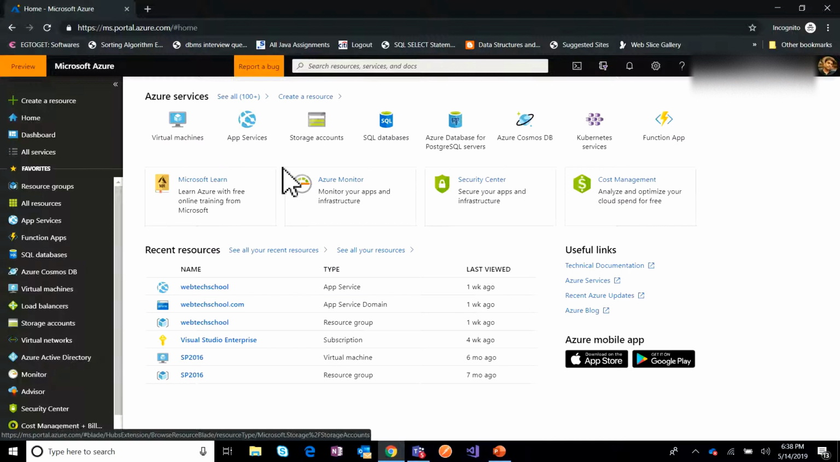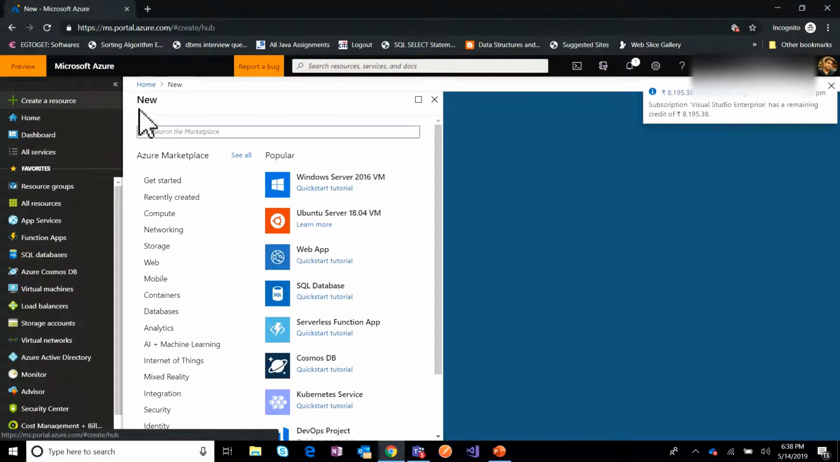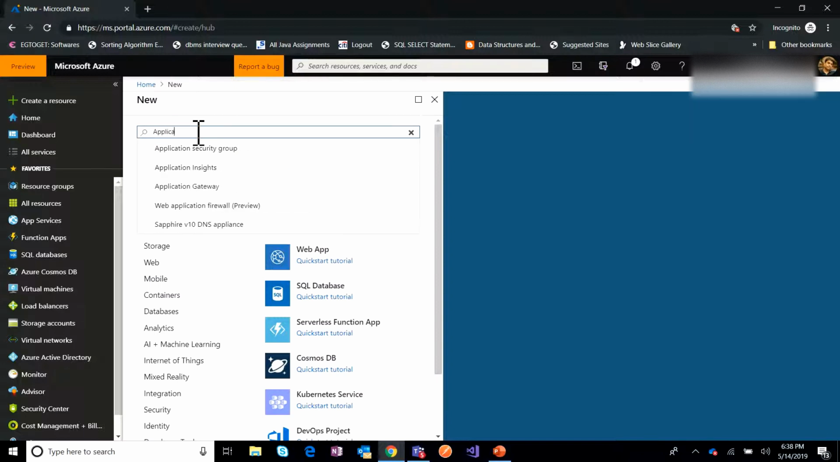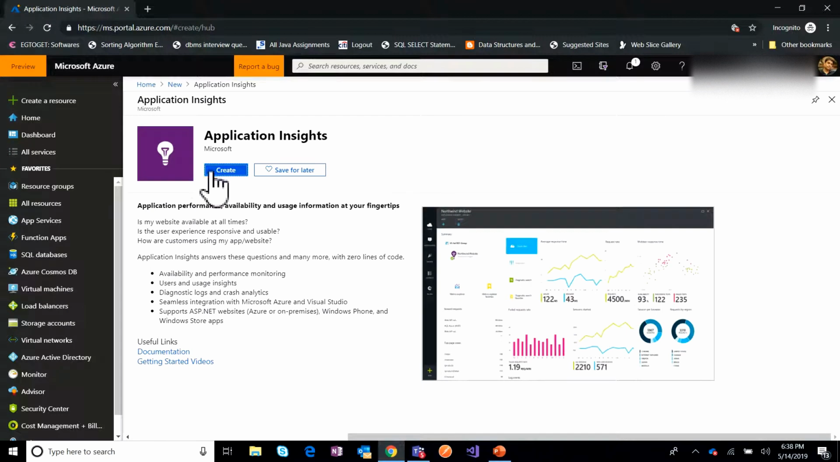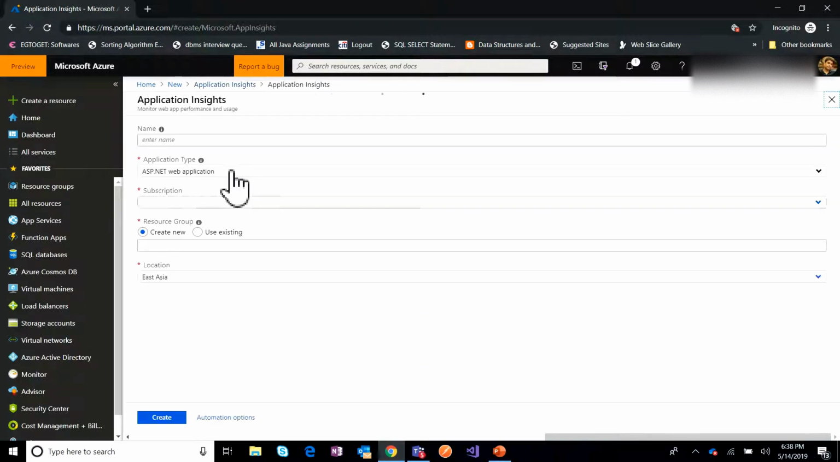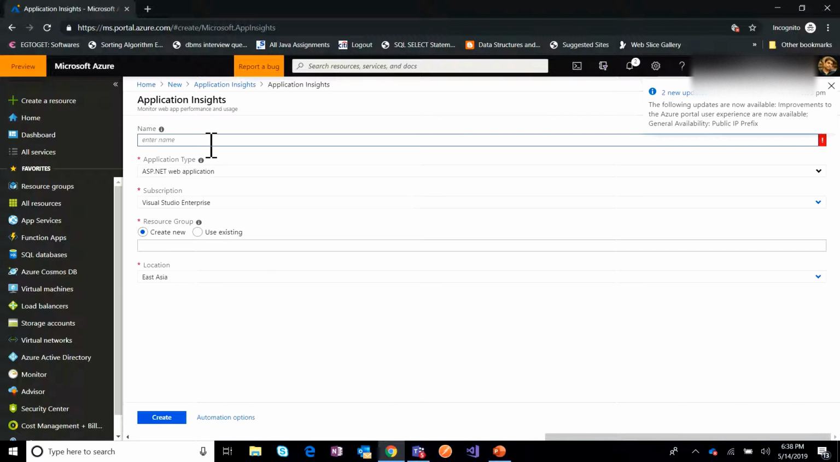Okay, so on the left hand side, you can see there is a button called create resource. Let's click on that. Let's search for application insights. Let's go here and click on create. Here you can see the name of the Application Insights, which can be any name. I'll give it the name WebTechSchool app insights.